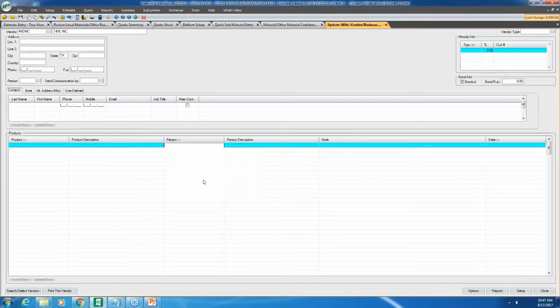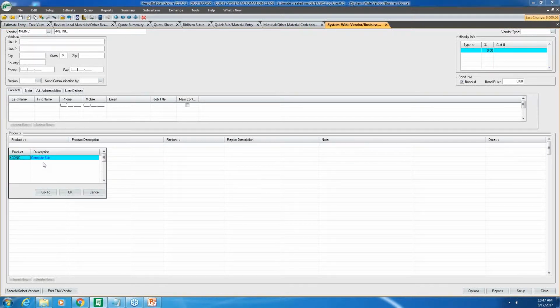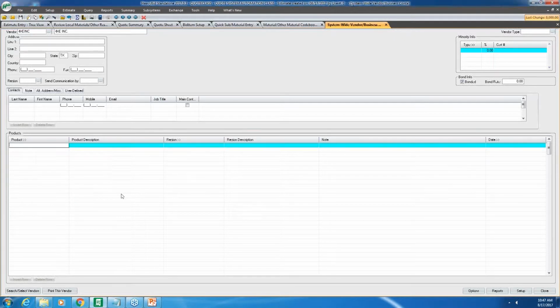If I don't have anything, in this case I had one product already and it's a concrete sub. We don't have any concrete items, so we're going to add a few here. We're going to go down to Setup in the bottom right. We're going to set up our products and our regions.